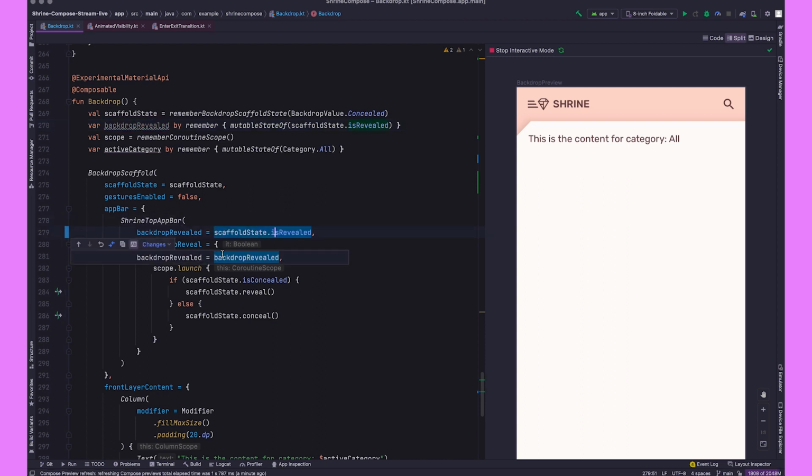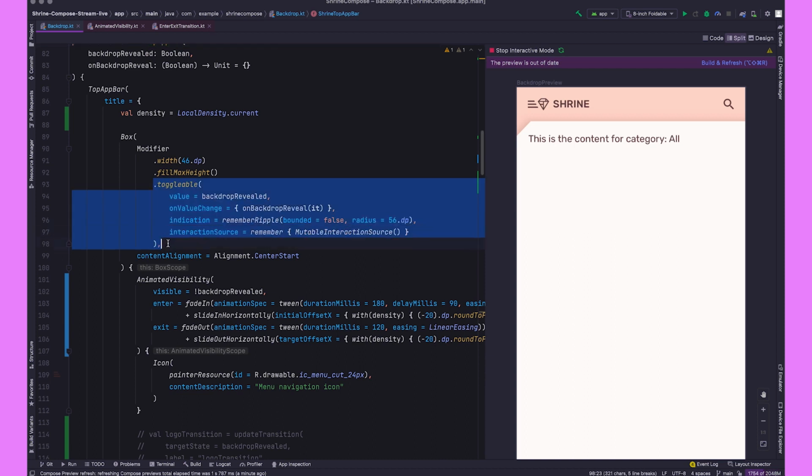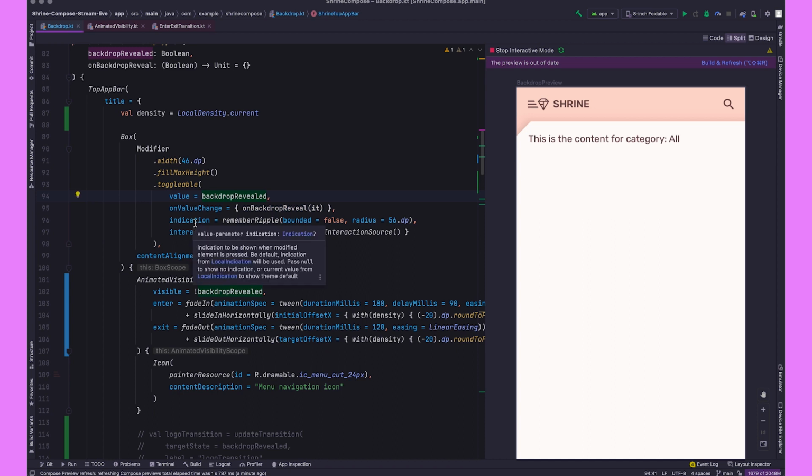So if I undo this change and I just go back to using my own variable, the default state is at least what the backdrop starts at. But from that point on, this just toggles between true and false. If we go to the Shrine TopAppBar implementation, you can see there's a modifier on the entire TopAppBar that says it's a box and it's toggleable, and it basically toggles between whatever value backdrop revealed is. So if it's true, it will be false, and if it's false, it's true. And so if we rebuild the preview, this should reverse the change that we had done.